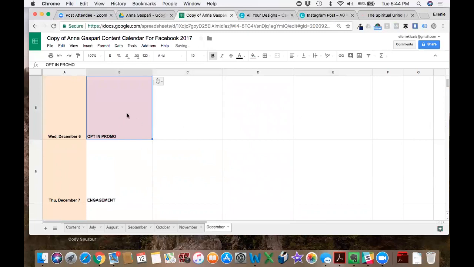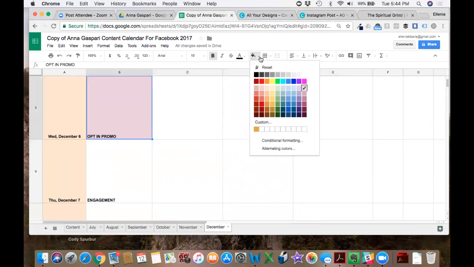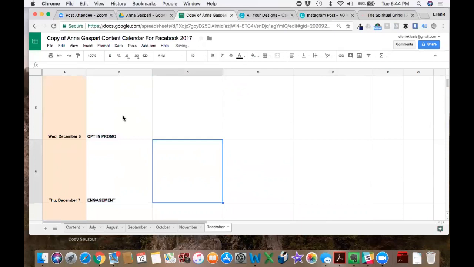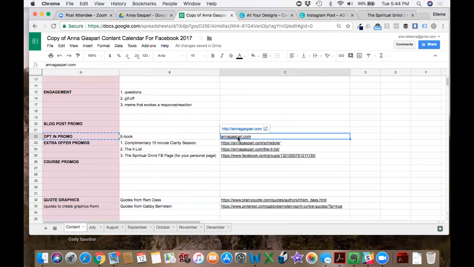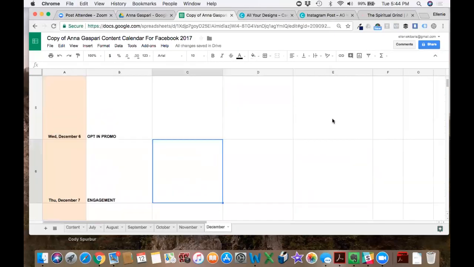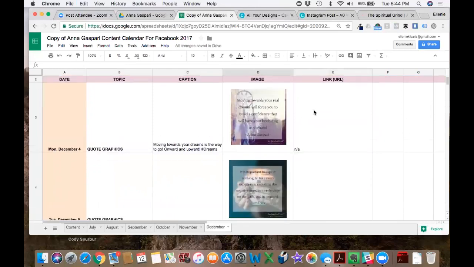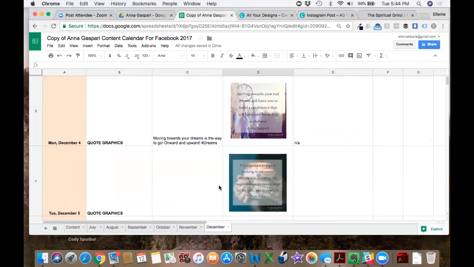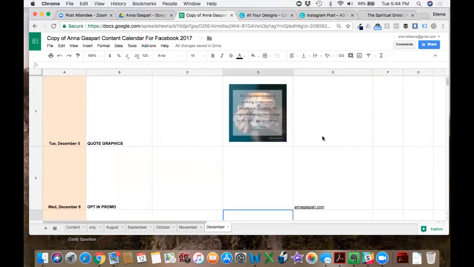Then you can look back and see what you did the week before, and if you want to do the same thing or change it up, whatever you want. And then you have the link here, right? So you just copy paste, opt-in promo in the link box. So when you go into Buffer and you have everything set up here, your caption, your graphic if you have one, and your link if you have one, it's really easy. You just copy, paste, and upload into Buffer.